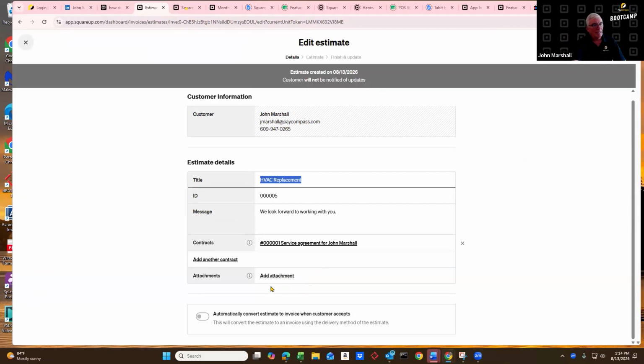So again, thinking about maybe that caterer again, attachments might be the service staff estimate, maybe the rentals and tablecloths estimate, and maybe the menu estimate. So all those attachments can be supplemental information for the estimate.